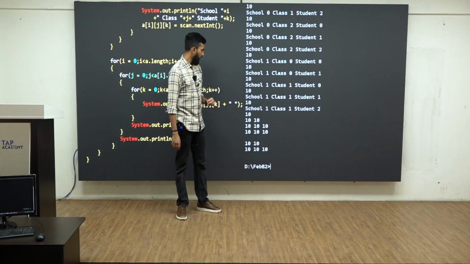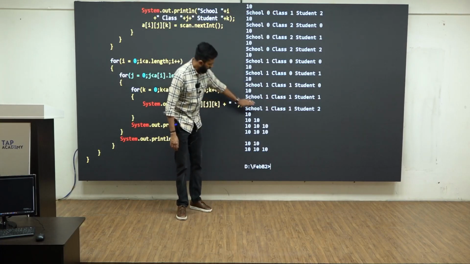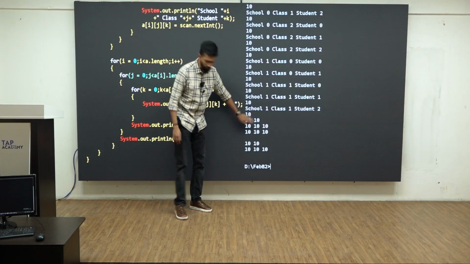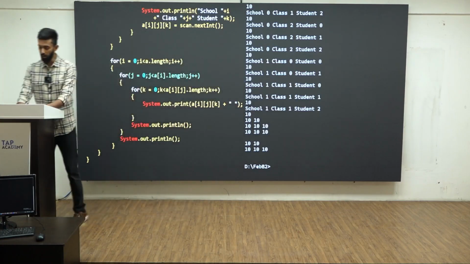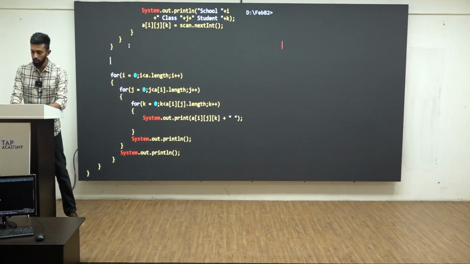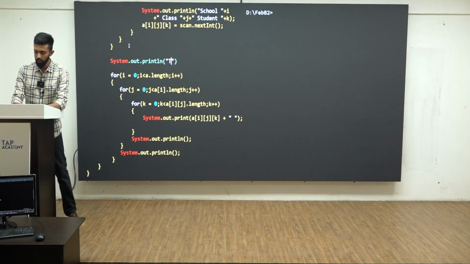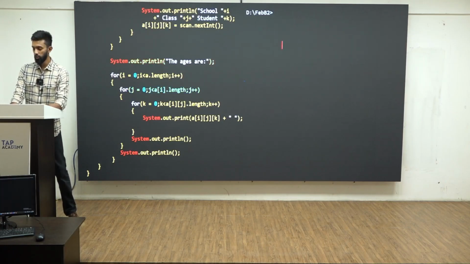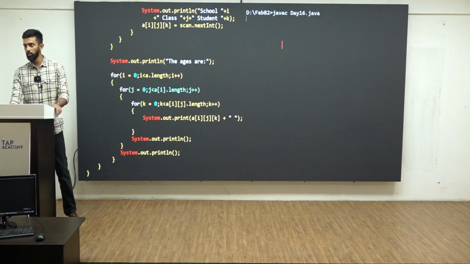Am I clear? So here, ignore this 10. That is why we should always put one message here. Otherwise, our output will not look clear to us. So I'll just come here and write System.out.println, and I will just tell "the ages are". Otherwise, you'll get confused between the previous 10 and the last 10. Okay, anyways, compilation, no issues.